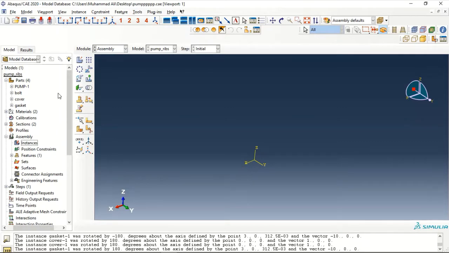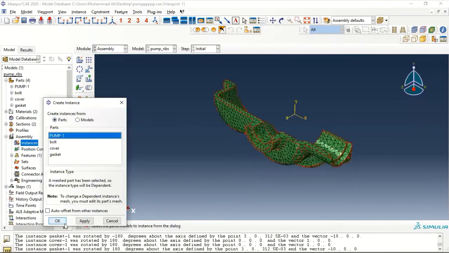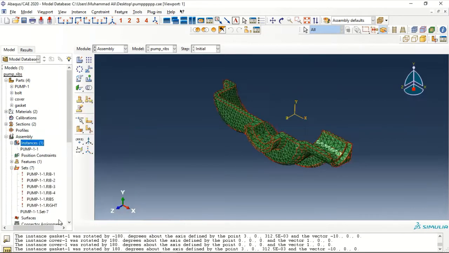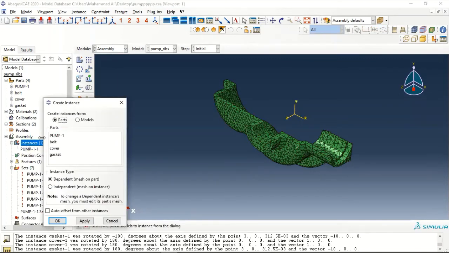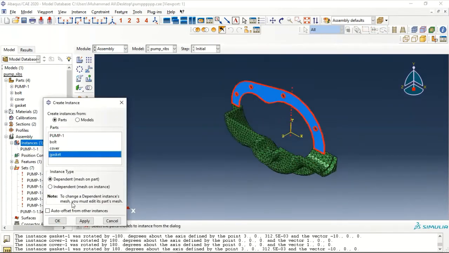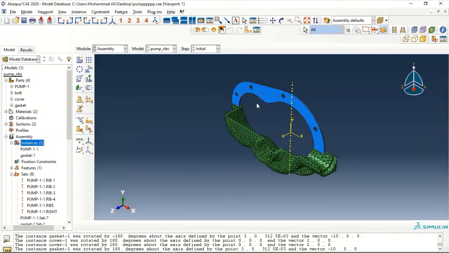Right now we are in the assembly module, and we double click on instances and choose the pump part, press on OK. Now again we double click on instances and we choose the gasket. Instance type is dependent, press on OK. So now what we want to do is we want the top face of the gasket to be in contact with the bottom face of the pump housing.